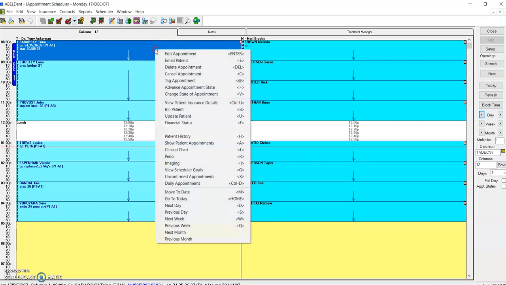We can right-click the appointment, and you can see that there is the ability to advance appointment state. So it would go from unconfirmed to pre-confirmed. That would mean that you have talked to her approximately, on average, 2 weeks before her appointment. She has said, yes, I believe I can be there, but can you please give me another reminder call? And so pre-confirm means you need to call again to actually confirm.